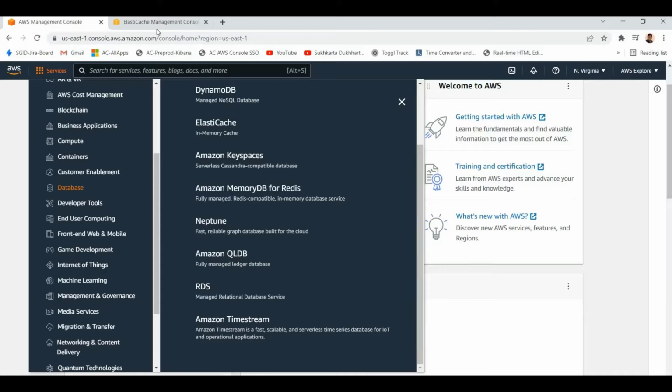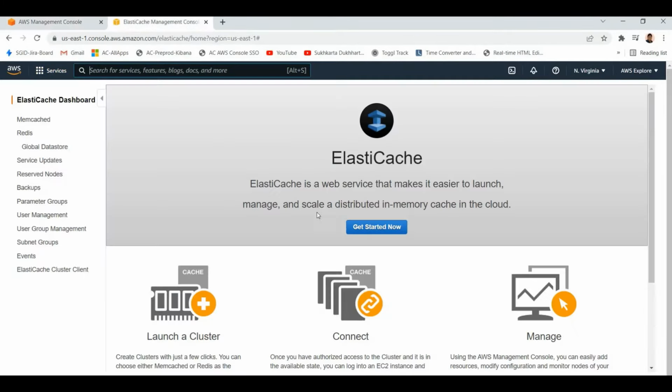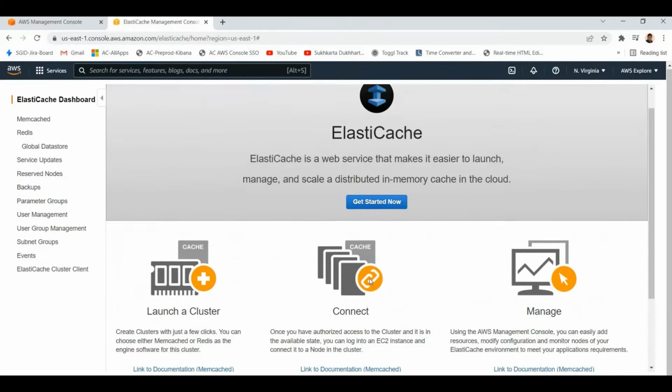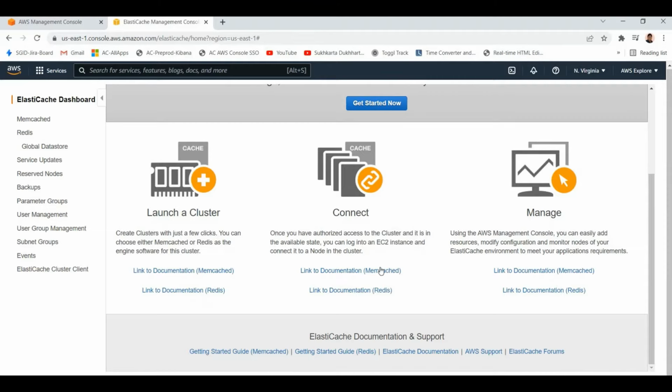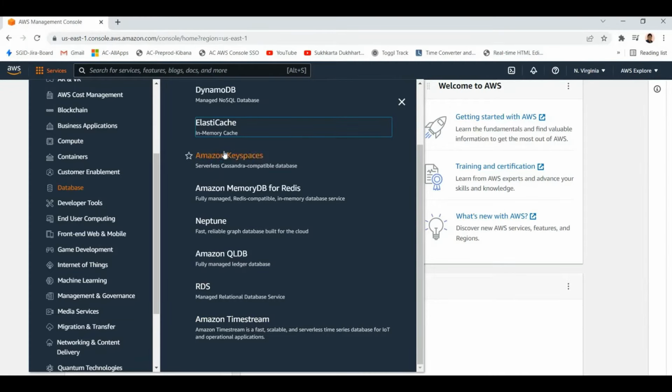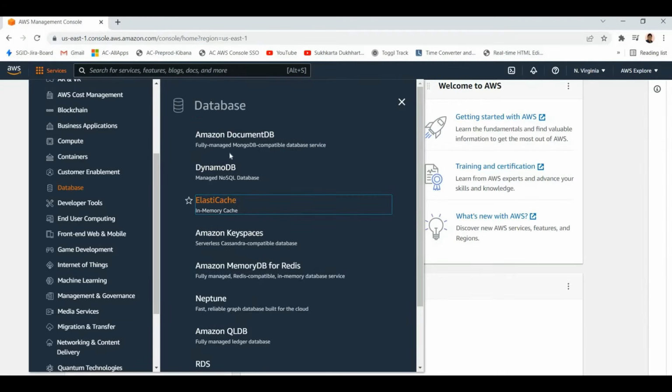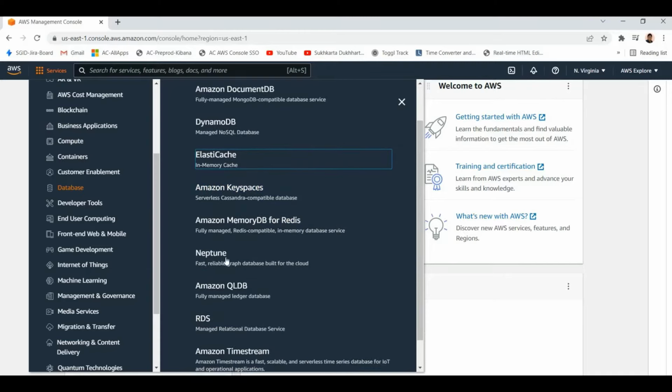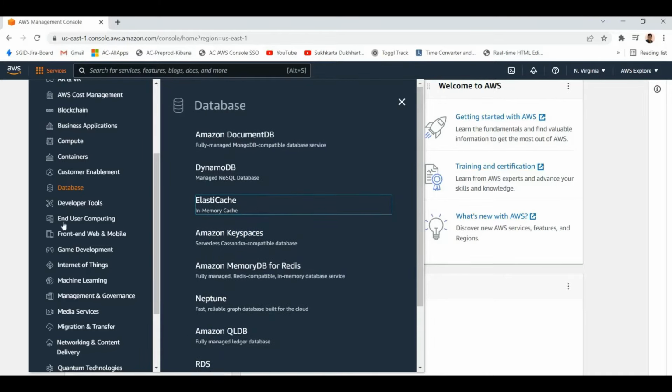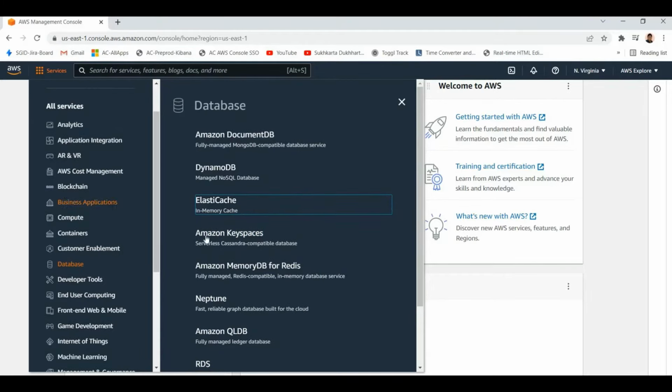Like we have two options, Redis and Memcached. You can see ElastiCache is a kind of caching in-memory database. We are able to use two things here, Memcached or Redis. Okay, so it is really fast, and in a high traffic RDS application we are easily able to do the caching in between. So that is also one good option for caching purposes. So these are the highly used database services.